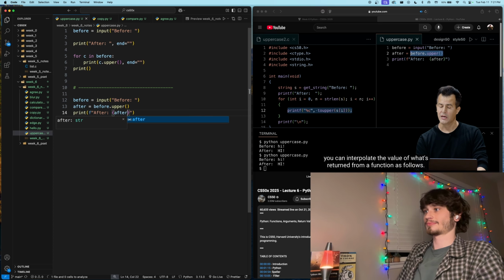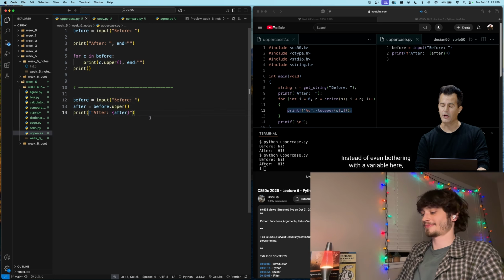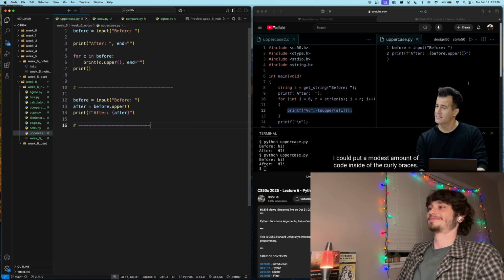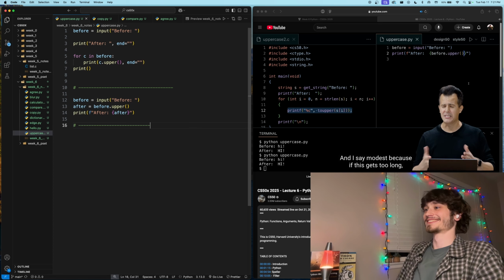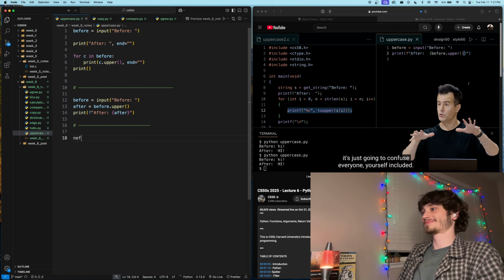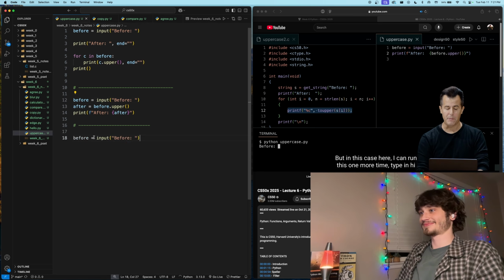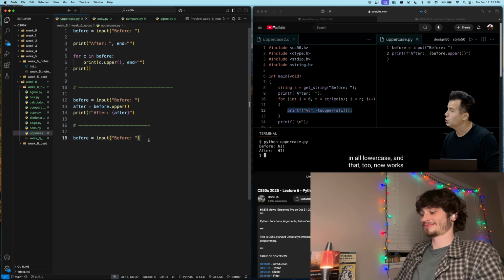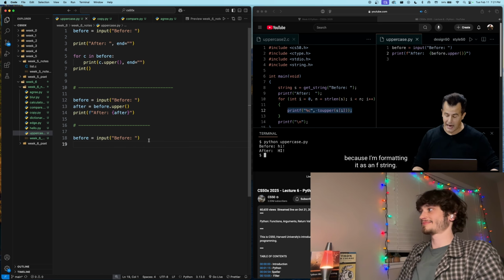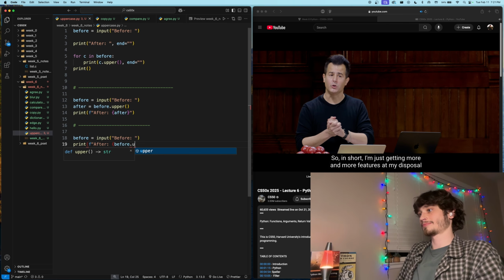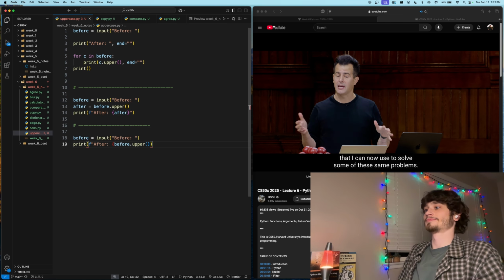And one final flourish, strictly speaking, you can interpolate the value of what's returned from a function as follows. Instead of even bothering with a variable here, I put a modest amount of code inside of the curly braces. And I say modest because if this gets too long, it's just going to confuse everyone, yourself included. But in this case here, I can run this one more time, type in hi in all lowercase, and that too now works because I'm formatting it as an f string. So in short, I'm just getting more and more features at my disposal that I can now use to solve some of these same problems.